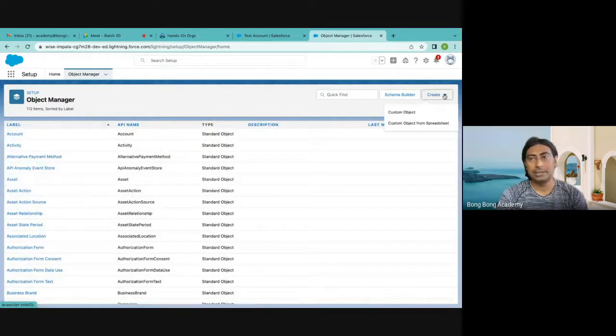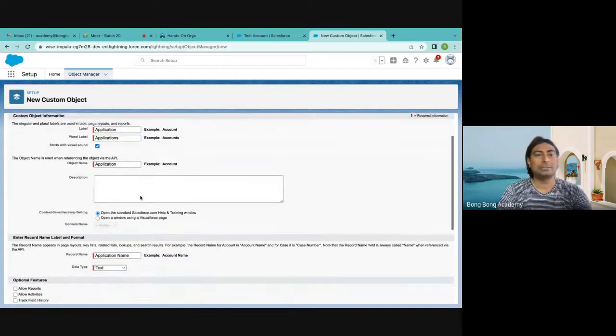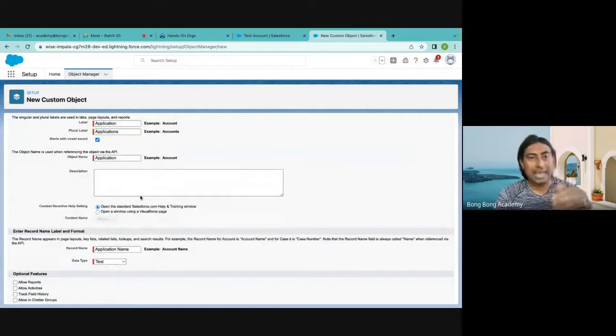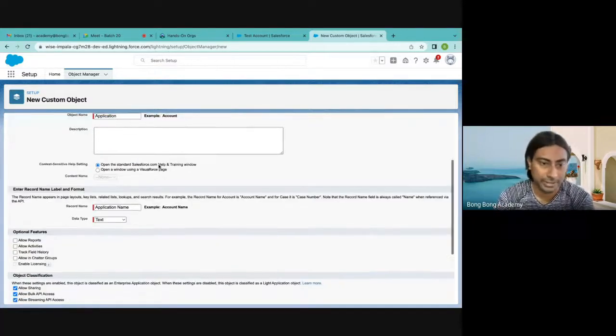So let's create a custom object. We'll call it application. And you can also say the plural is applications. And it starts with a vowel. Why? Because in the messages which Salesforce will generate, it will say an application. Otherwise, if it does not start with the vowel sound, it will not use the an. It will always use a to address this object data. Okay. So now it will start using an application. Record has been created, or there is a problem with that.